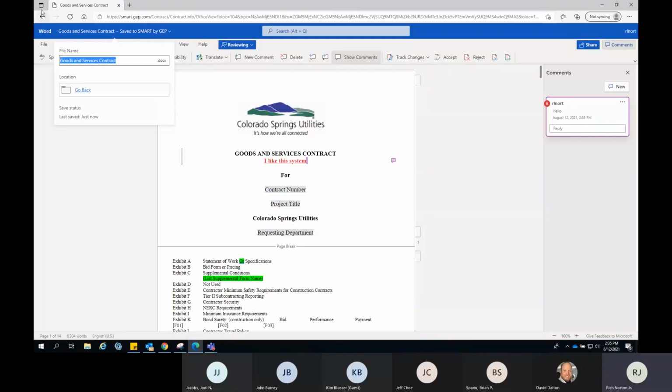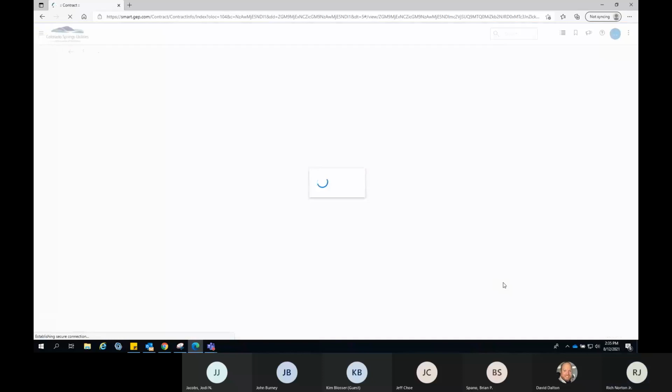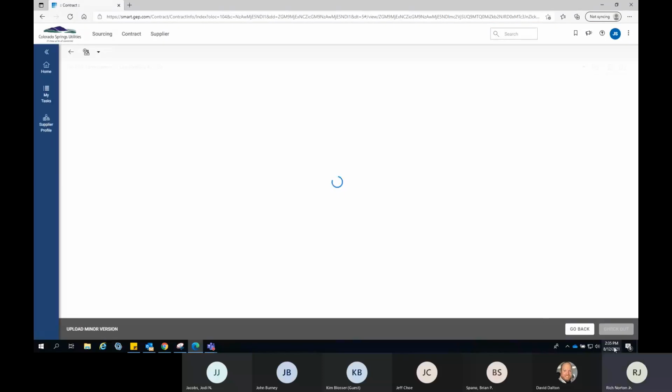Do not click the back arrow button. If you do so, it could put you into a system loop and you may lose your changes. So please click on Save to SMART by GEP, click go back, and then check the document back in.